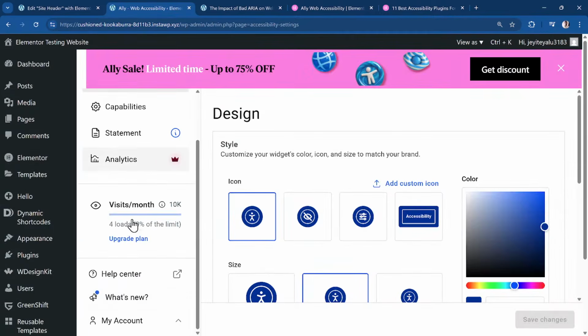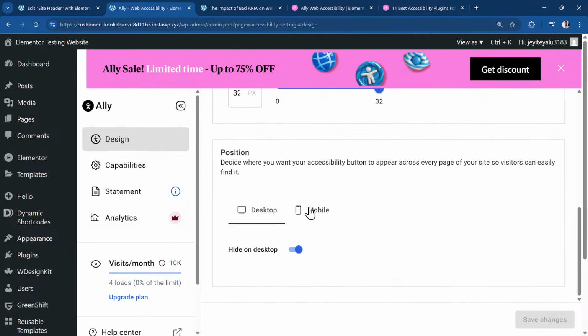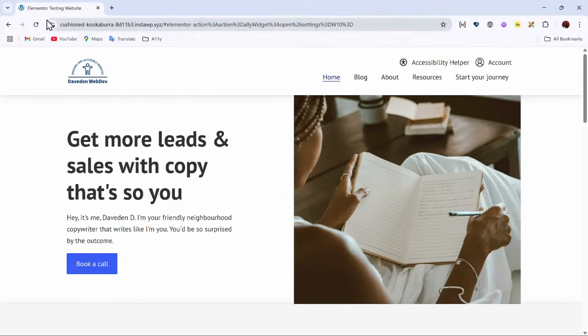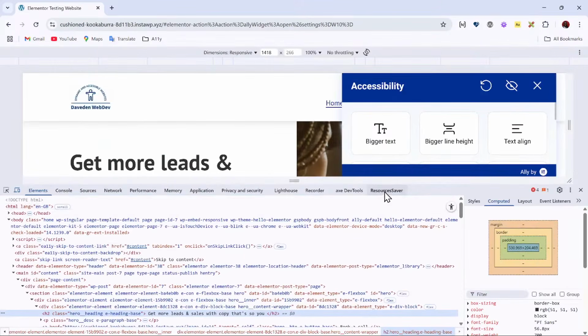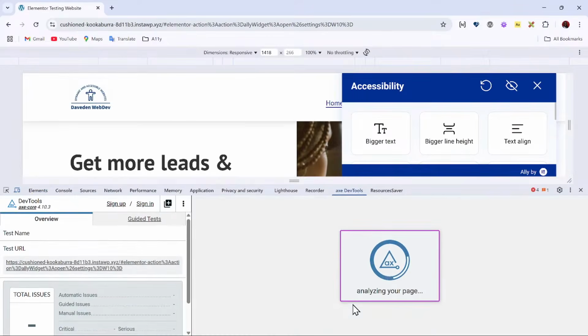So let me activate that button so that it can show up. Let me show it up, and go back to that page, refresh. Okay, now the button is there. So if I open it up, right click, inspect it, and go to the Axe DevTools, scan.